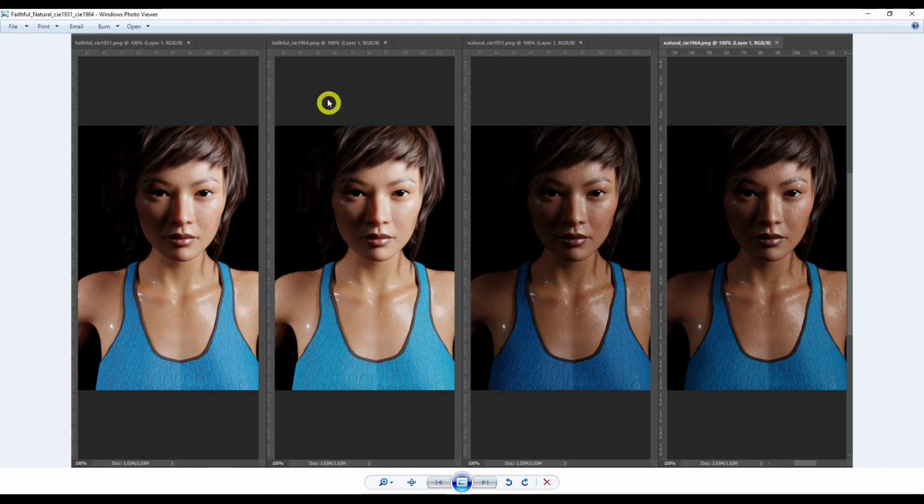The one I use is this one here, faithful CIE 1964. I feel that gives me the best color when I'm creating my renders, because I use a lot of scene lights. So I feel like that gives me the best results.